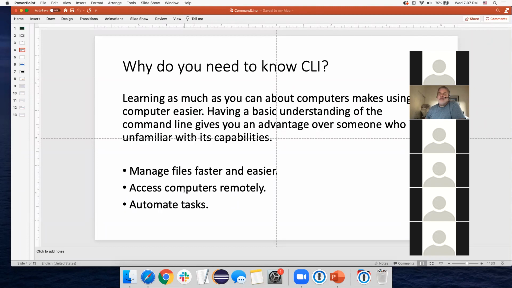So you can access computers remotely. Sometimes if you're working in a cloud environment, you're not going to have a remote desktop where you can log in and use it. So you might have to use the command line, using a terminal window, to get to it. And the same thing with automated tasks. I can automate some of the tasks that go along with it. So that's why you need to know it.